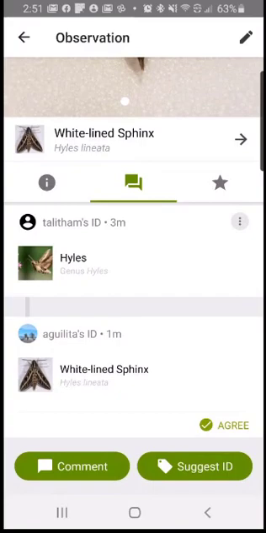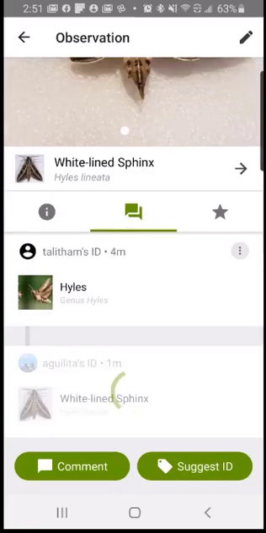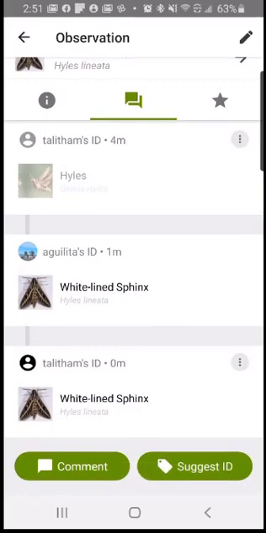Yeah, in fact, here we have, I haven't had this observation for more than 30 seconds, and you can see that Aguilita, someone who is very active in iNaturalist, has already confirmed that this is the genus, not only the genus, but the species white-lined sphinx. And even here in the app, I can agree with that, and now it's going to turn to research grade, something that I'll discuss later. But this is how the community interacts with us.